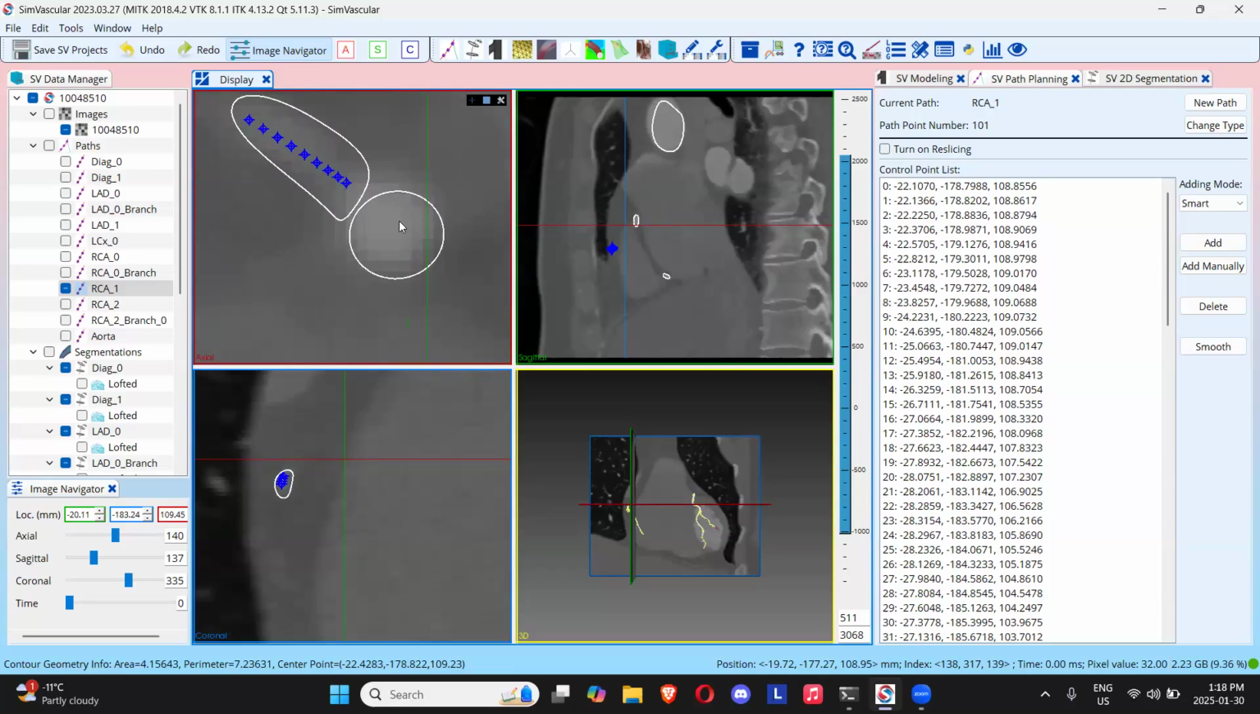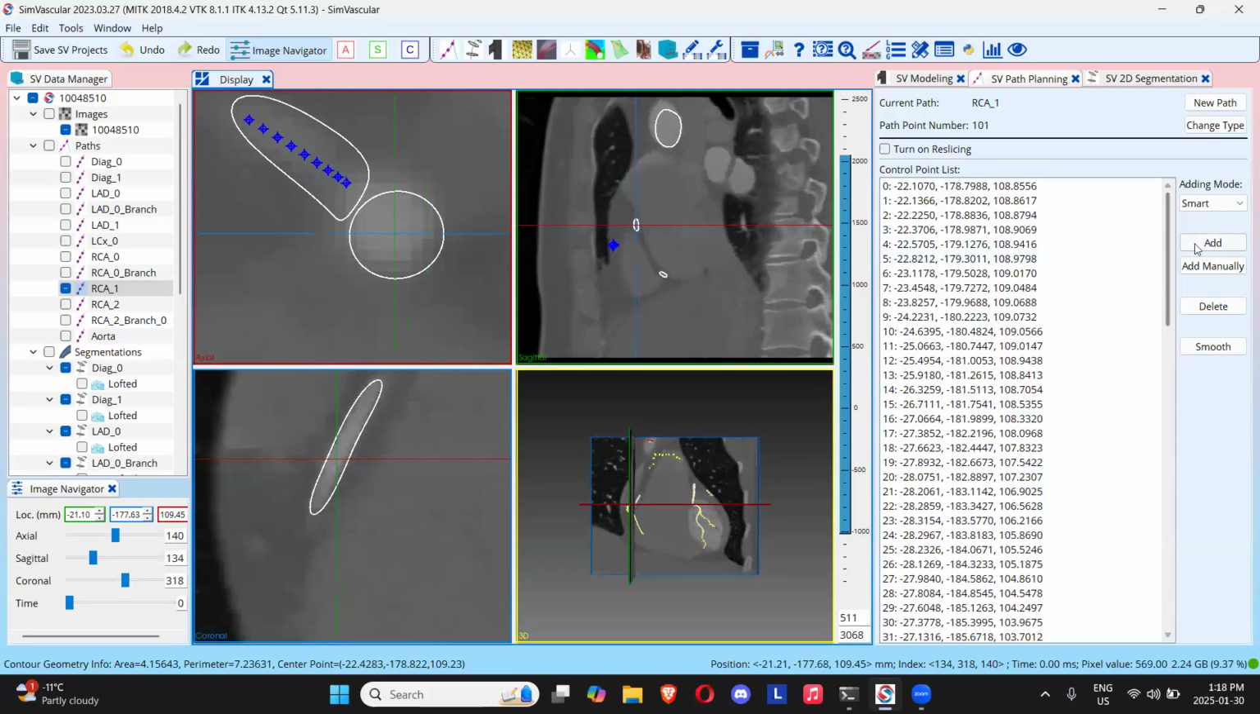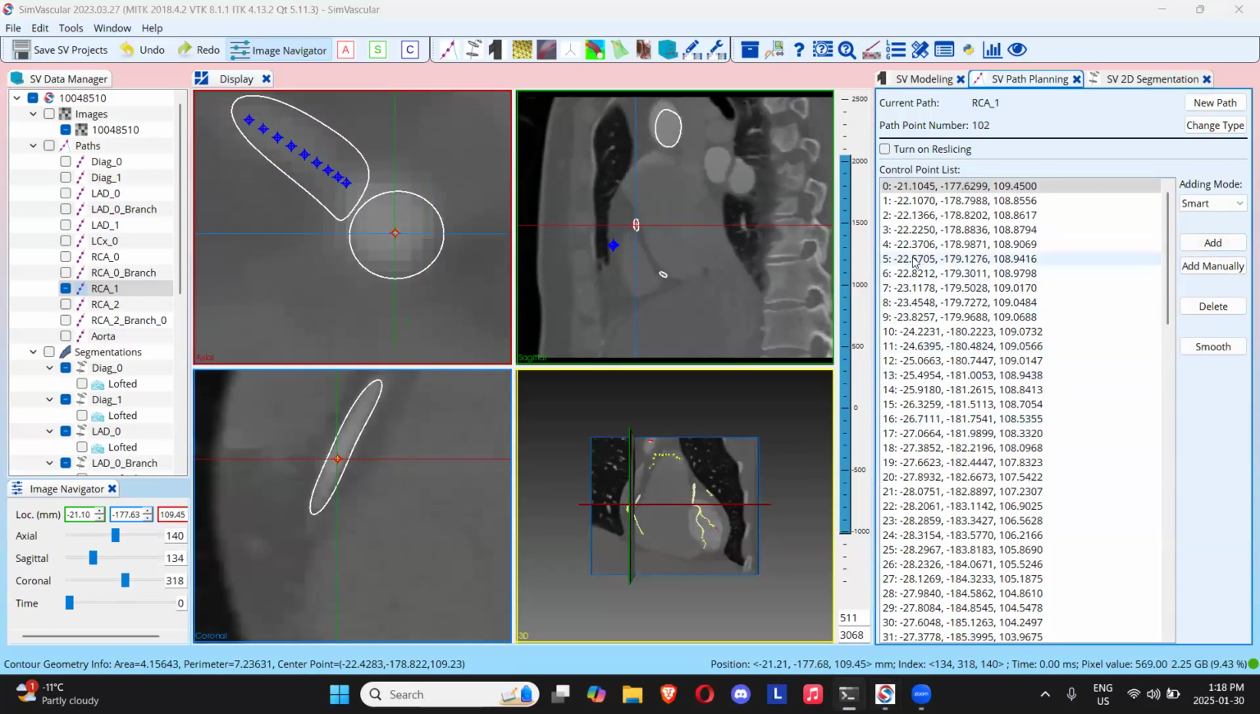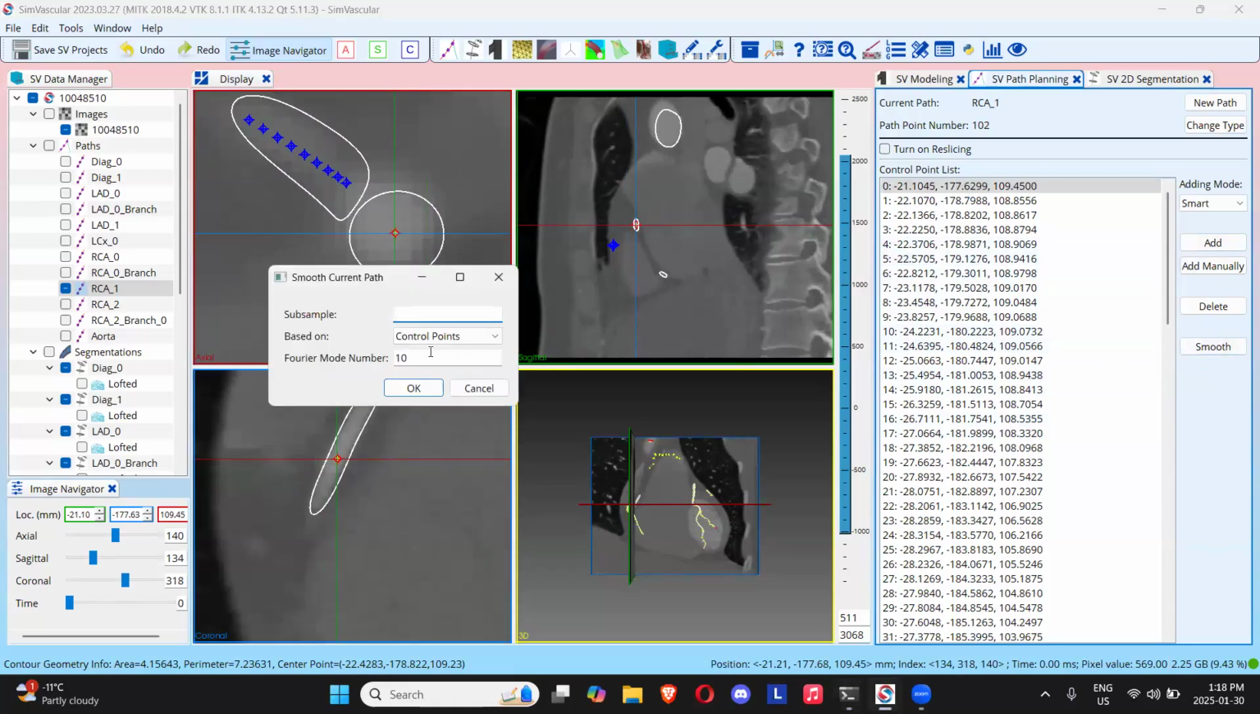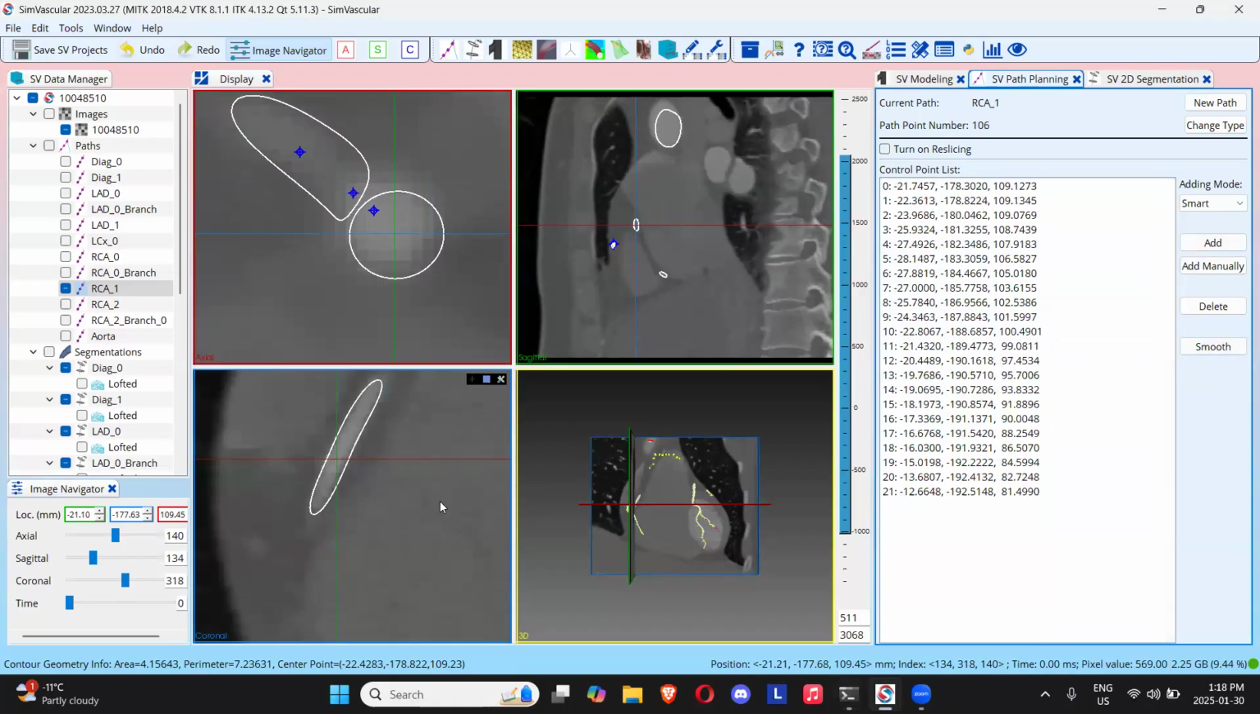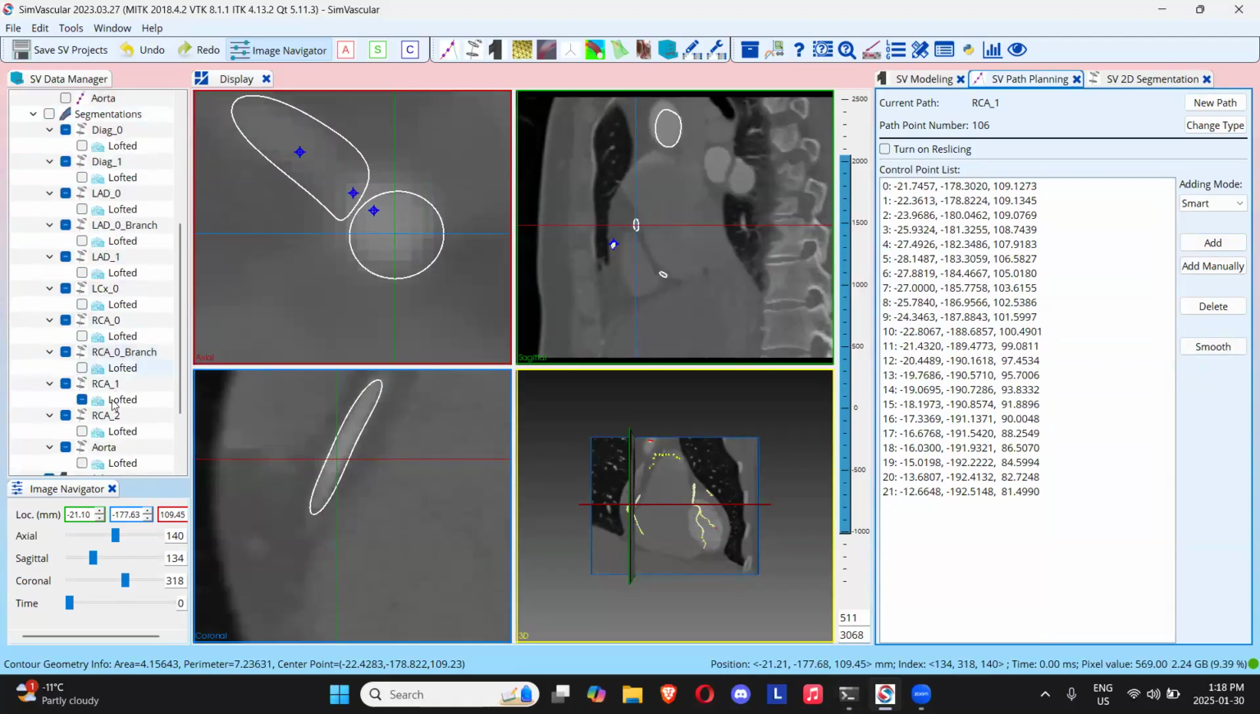Should I just drag this one over or should I just make a new one? Make a new one. Okay, add this and do the smoothing as well. Path points. Yes, okay. All right, so let's go back to the segmentation and see what's going on.